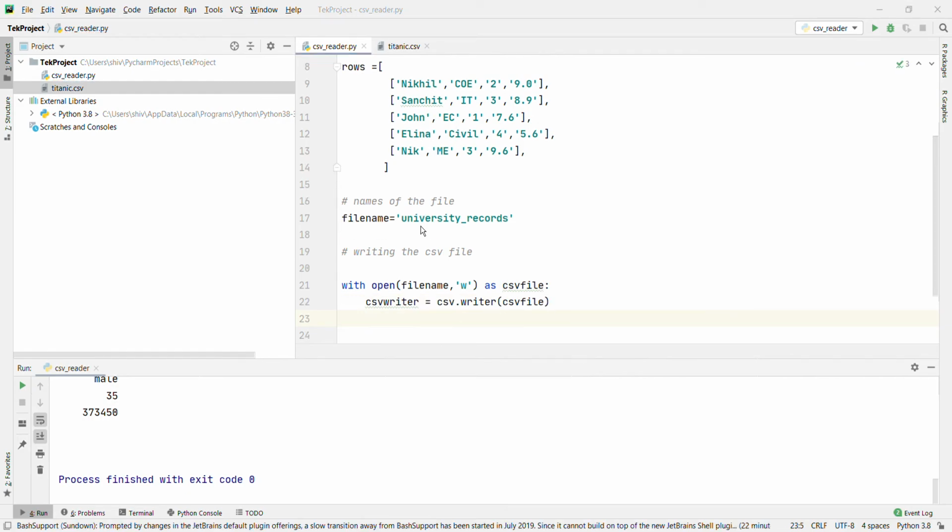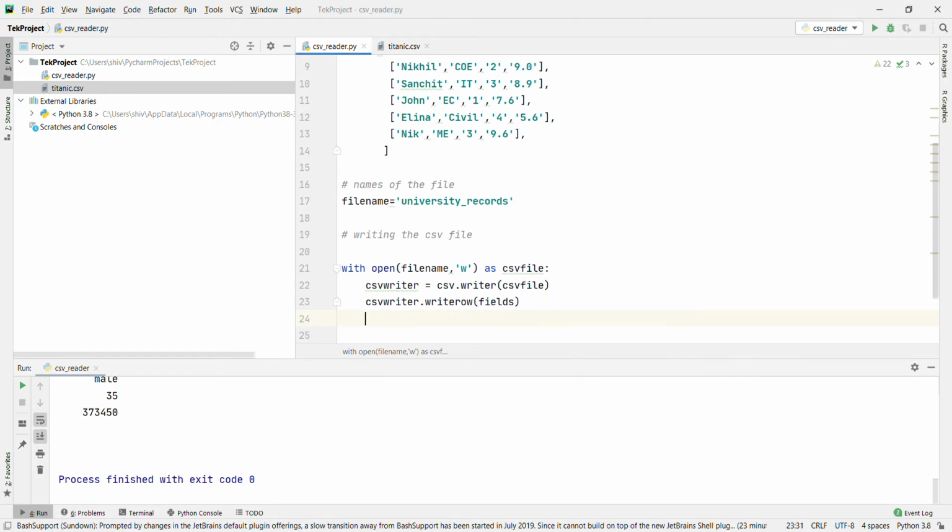Okay, now what's the next step, we are going to write the fields. For that we have to use writerow. Okay, first we are going to use fields. Now after that we are going to use the data rows. CSV writer dot writerows and then rows. Okay, this is clear now. Okay, now we will go to the top.